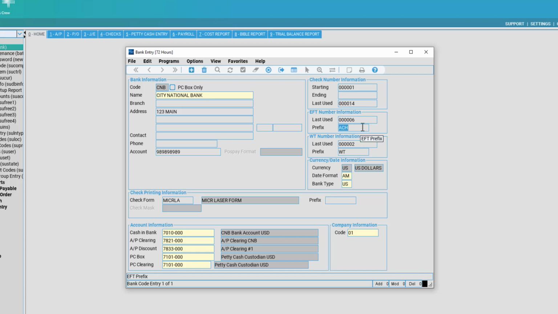You may also change the prefix for EFT. So if you are using ACH, automatic clearing house, you can put in the prefix of ACH. If it is EFT, you can put in EFT.